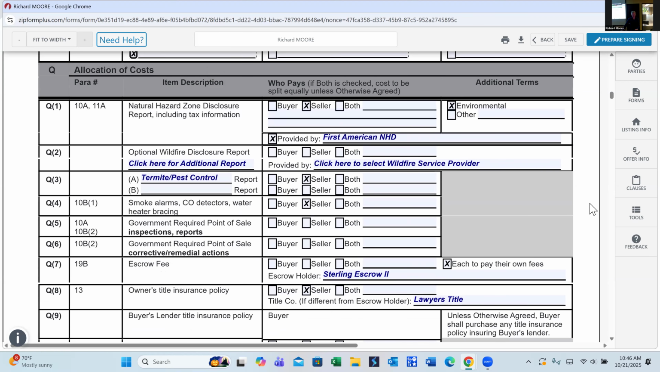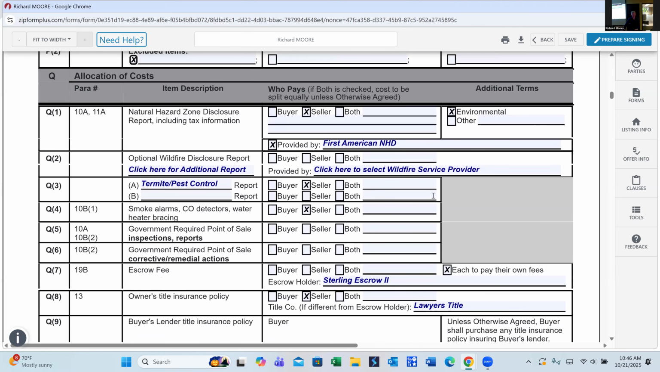And then under allocation of cost, Q1, natural hazard zone disclosure. It is common that the seller pay for the report. Check the box for environmental. And then you can choose whoever you want, as a matter of fact. And then Q2, optional wildfire disclosure report. Personally, I wouldn't check anything there. This is just the default language that the RPA shows, as a matter of fact.